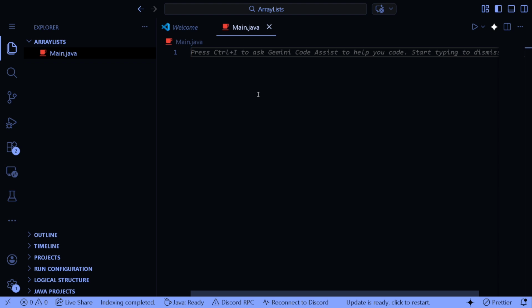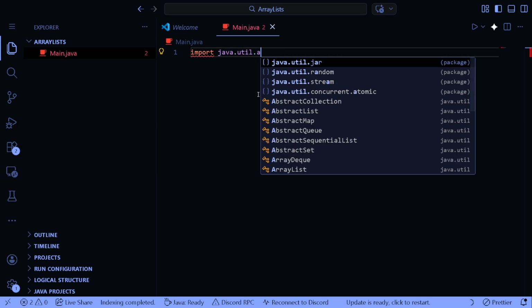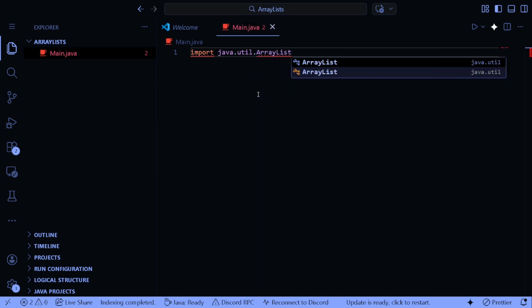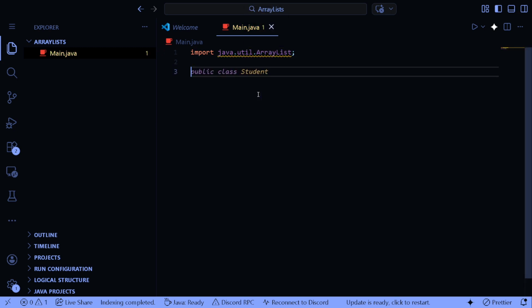Alright, okay, enough of the theory. Let's actually write some code. So, here's a simple ArrayList example from scratch. You should import java.util.ArrayList. Don't forget it. Alright, so declare the main class: public class Main.